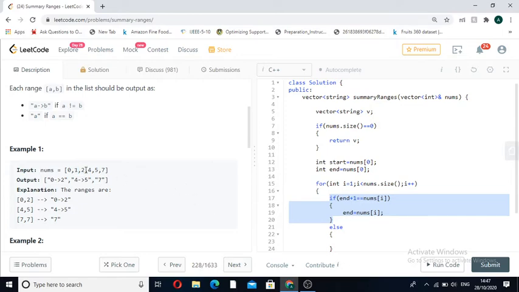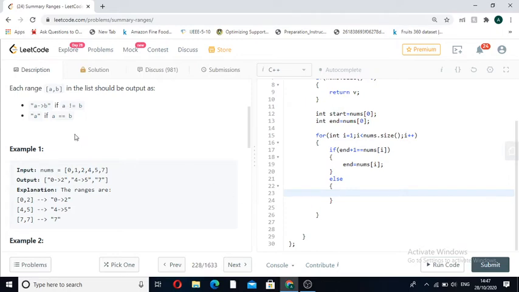Now currently we are at 4, and our start is at 0 and our end is at 2. So else means that our end plus 1 is not equal to nums[i]. We can see that 2 plus 1 is 3 and 3 is not equal to nums[i]. So in that case what we'll do is form the range of this type and append it into our vector of string.